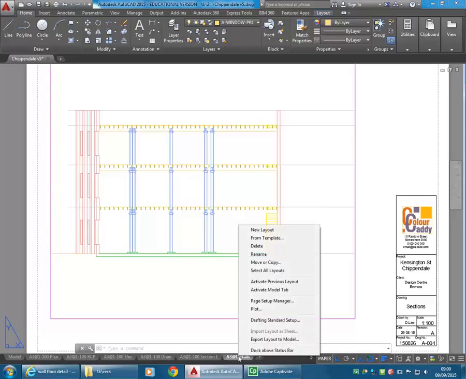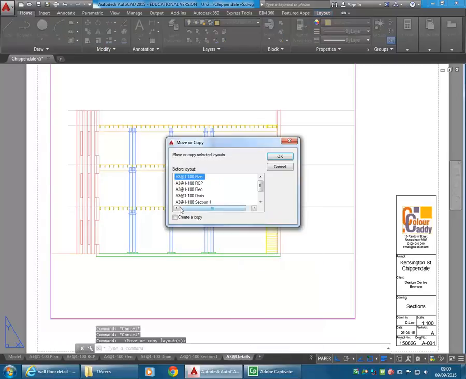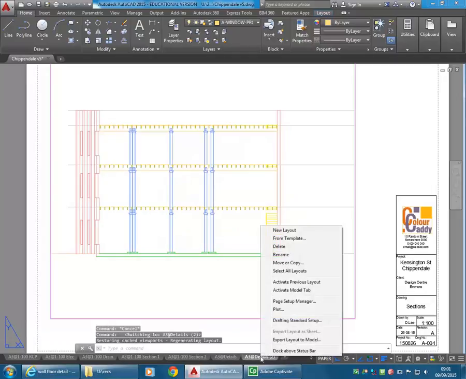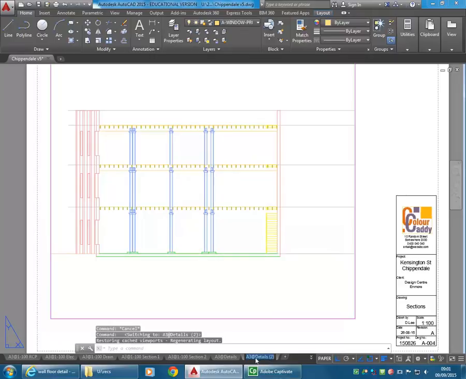And just for the sake of it, I might create another one to show you something at a larger scale. So I'm going to just again move or copy and move to end, create a copy, and get a new sheet at the end, which I will call, so just drag this one across as well. So that one will be our site plan. That will end up being at the beginning of the set, but for now I'll just leave it at the end.